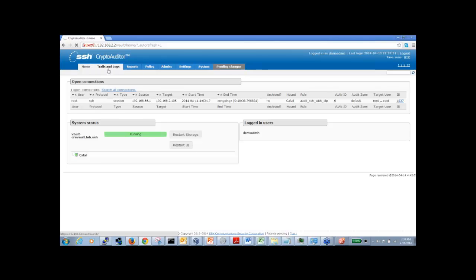So we'll go into trails and logs where we can see all the activity that's been going on within my virtual environment over the past few months. Looks like my laptop is getting a little bit maxed out, so hopefully this will come up here pretty briefly.